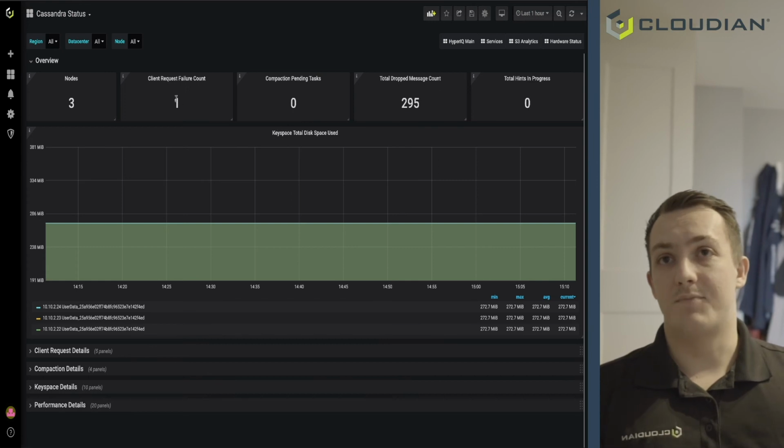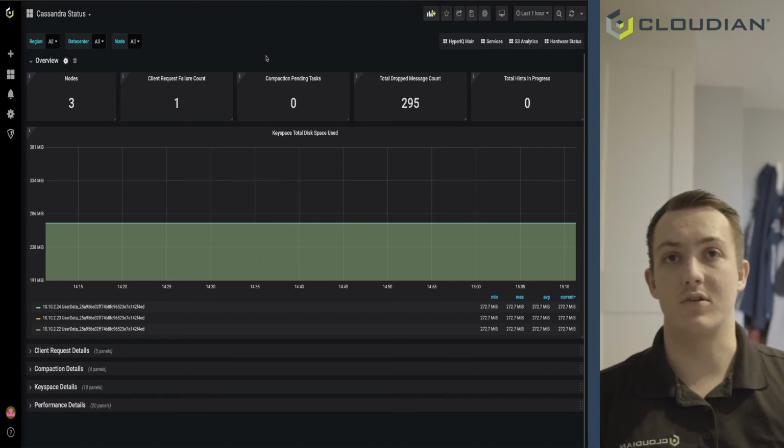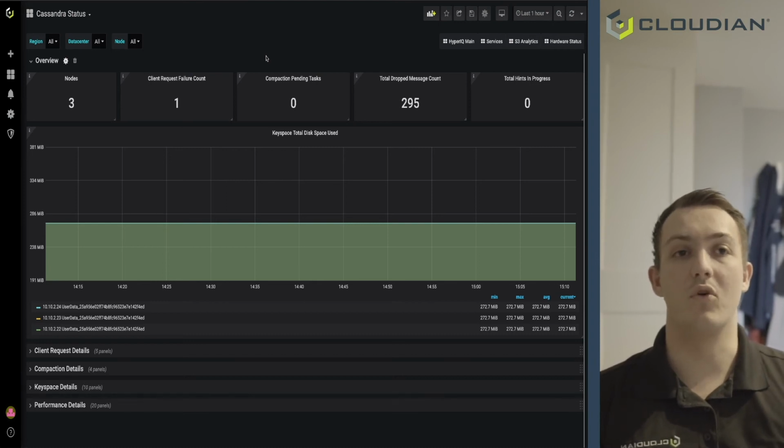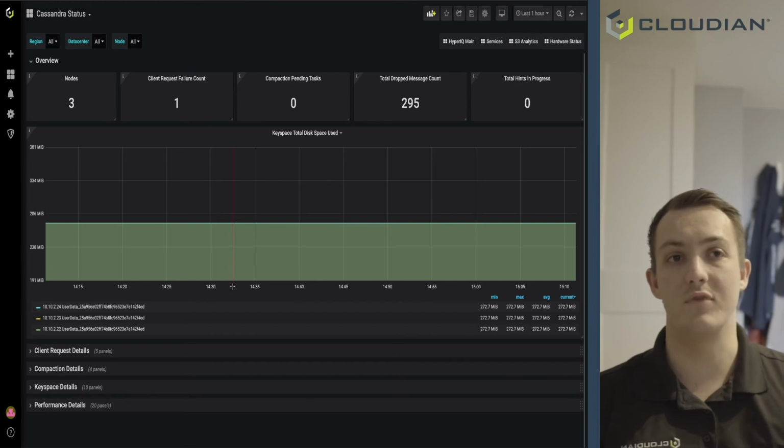The next dashboard is the Cassandra. So in Cloudian Hyperstore we are using Cassandra to store our metadata. So it's also important to be able to monitor Cassandra, see what's going on, plan for the growth of the metadata drives in your system, of course. And this dashboard gives you that insight.